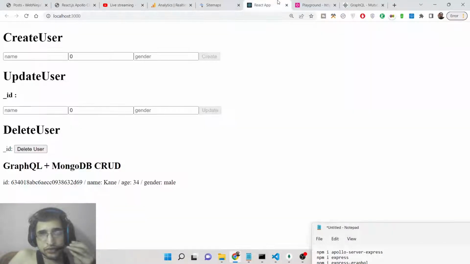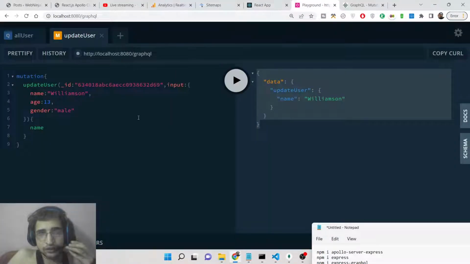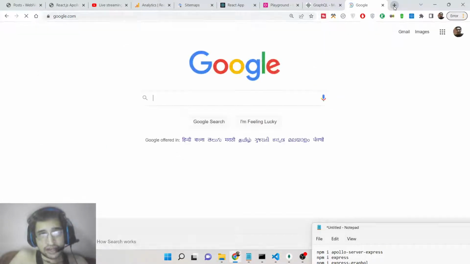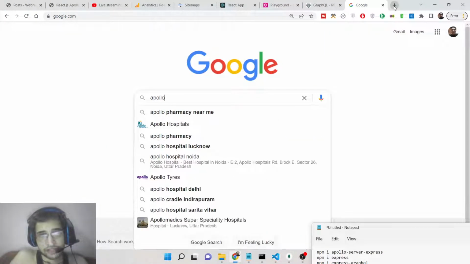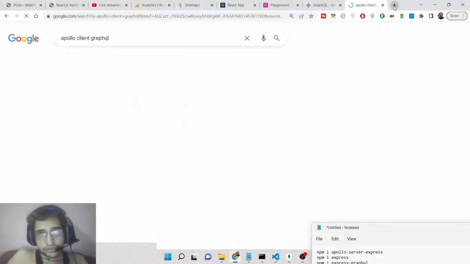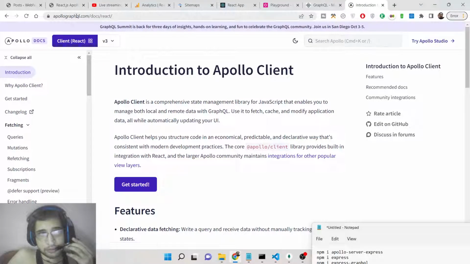Hello friends, today in this tutorial we will be building an Apollo Client CRUD kind of application with GraphQL. Apollo Client is a very famous client with which you can access a GraphQL API. If you type Apollo Client GraphQL, the official website of Apollo GraphQL will come up. GraphQL is a very good alternative to REST API. It's a very good API generation tool, and you can see that this is Apollo Client.